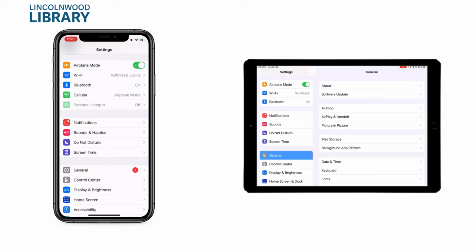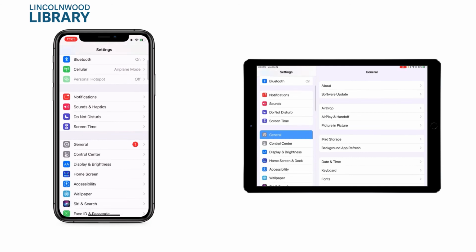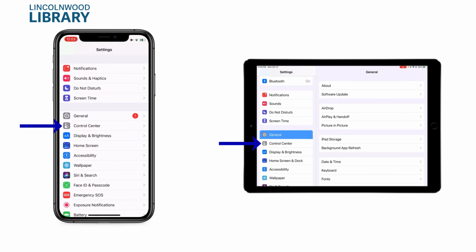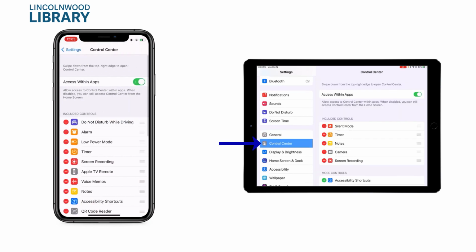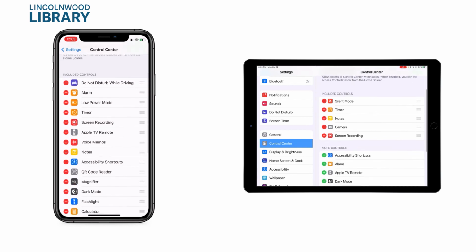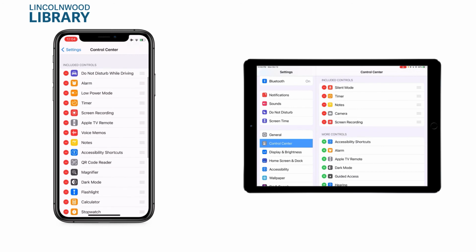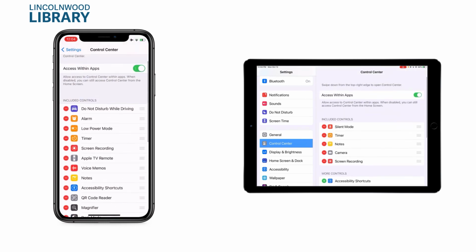So from your settings, if you scroll through the sections and underneath General, find Control Center, you can customize Control Center. Now you probably want to allow it to be accessed within apps. That allows you to really quickly adjust your brightness and use all of those settings we went over. You can look at the list of included controls and customize what you want access to.